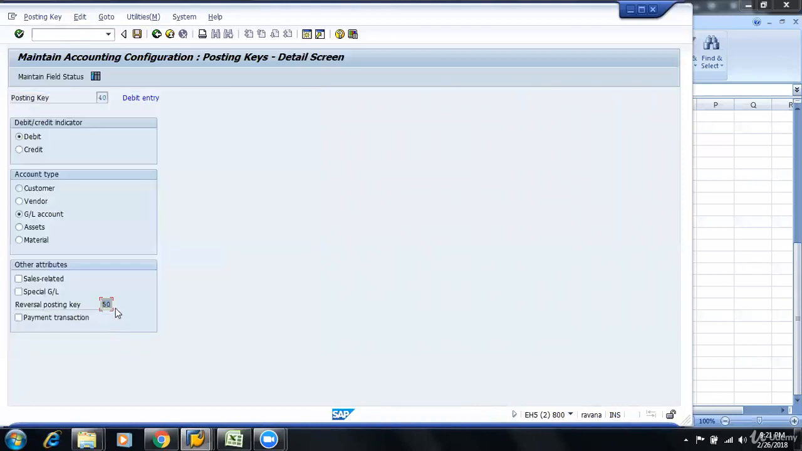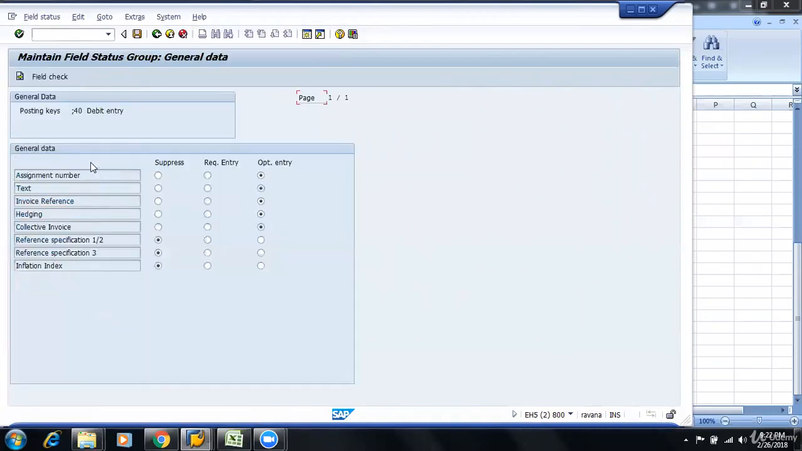Let's see what configuration options are available. Look, inside a posting key, the first option you see is whether it's a debit or credit. Never change it, else the system will start posting the wrong entries. Next, as I told you, posting keys are account specific, this 40 relates to debit and a GL. And you can see the maintain field status button here. These are the similar fields, similar options available in field status variants. You can always cross check.